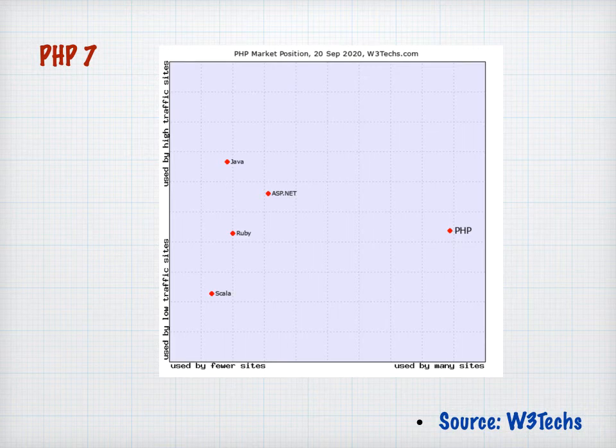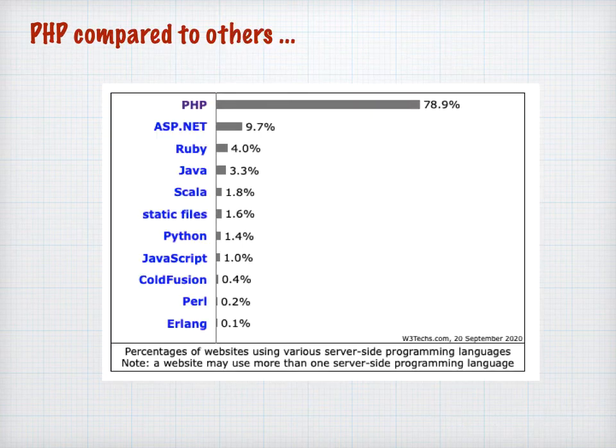And other technologies that are out there, like Java and Ruby and Scala, they're also in use. They're used in fewer sites, maybe, like Java and ASP.NET. They might be used in higher traffic sites, but PHP is still regarded as an all-round reasonable language to use for web servers and web server programming. And when you look at the statistics, it's borne out by the actual number of websites actually using PHP. Now, there's a caveat here. It can be difficult to determine what sites are using what languages, and as it says, some sites might be using more than one language. But PHP is still immensely popular out there, and you can see by an order of magnitude compared to the others.